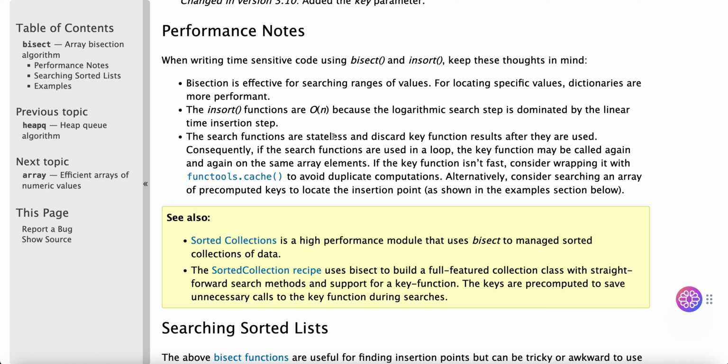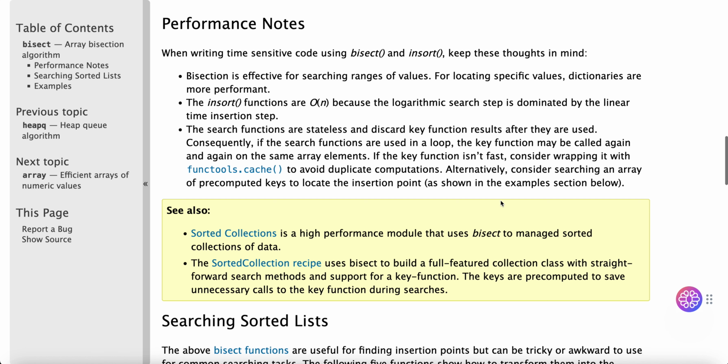The search functions are stateless and discard key function results after they are used. Consequently, if the search functions are used in a loop, the key function may be called again and again on the same array elements. If the key function is not fast, consider wrapping it with functools.cache to avoid duplicate computations. Alternatively, consider searching an array of pre-computed keys to locate the insertion point as shown in the example section below.